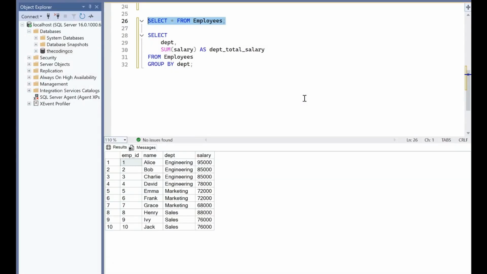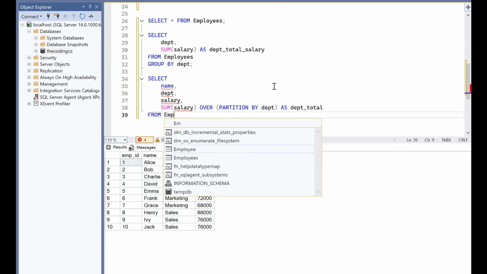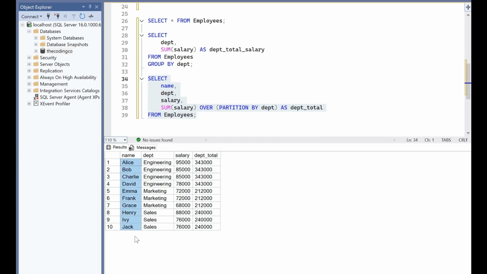Let's calculate the total salary for department, but still keep every employee row. Select name, department, salary, then sum of salary over partition by department as department total from employees. Alright, now let's run this. Now look at the result. Each employee is still listed, but next to them we also see the total salary of their department. So we did not lose any rows, we just added extra information. That's the core idea of window functions.